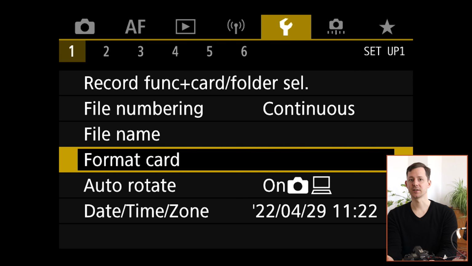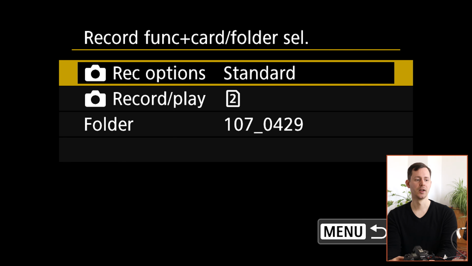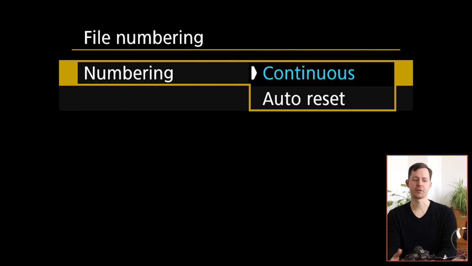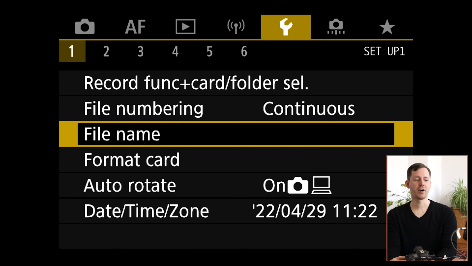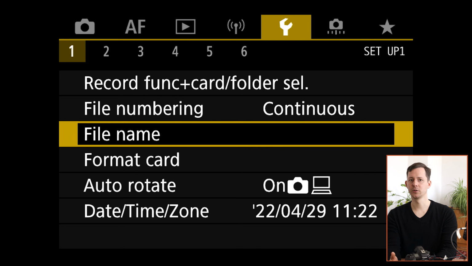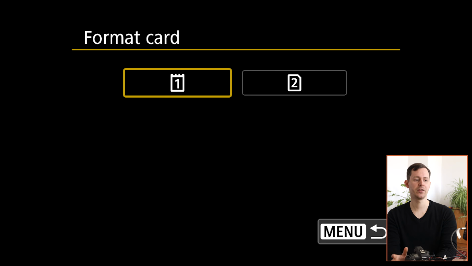Then we have different setup things. So this is basically the functionality of the camera besides autofocus and shooting menus and stuff like that. Here you can choose which card you would like to record to as standard, and how you want to do the numbering of the files, if it should reset when you format the card or stuff like that. The file naming can be done here, so you have your setup there so that those are recognizable for you. Then you can format whatever card you have in there.